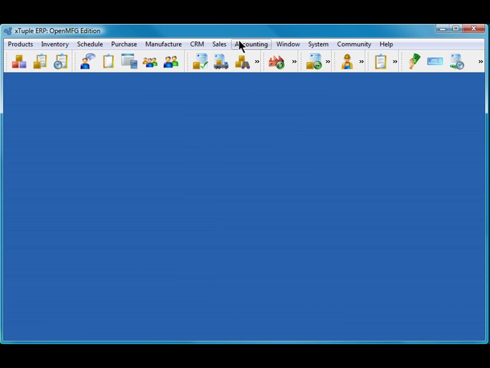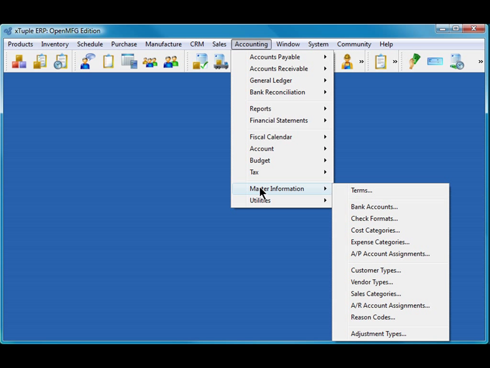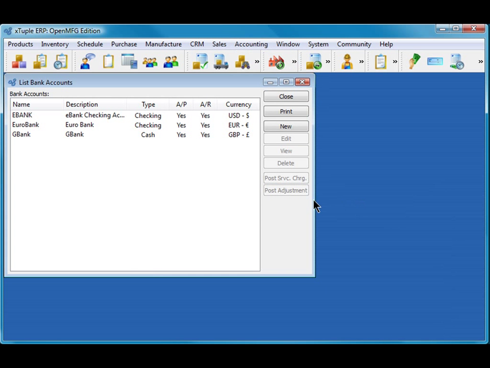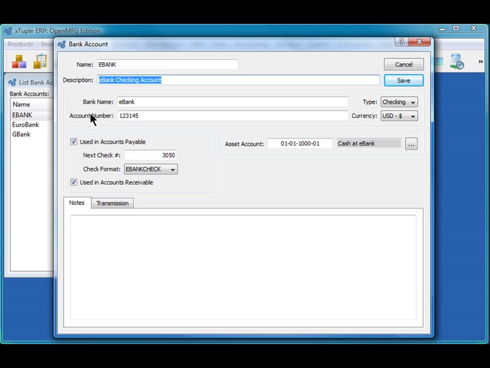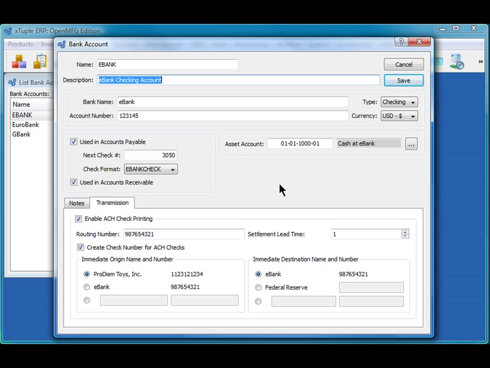Finally, we need to set the appropriate information for the bank. So we navigate to Accounting, Master Information, and Bank Accounts. Then we select a bank and select the Transmission tab. To enable ACH processing for this particular bank, check the Enable ACH Check Printing option, and then fill in the following fields. Once again, contact your bank to ensure that you have the proper information regarding routing number, settlement lead times, and origin and destination information.